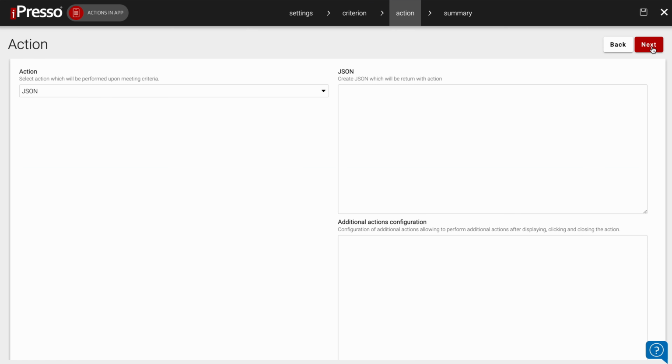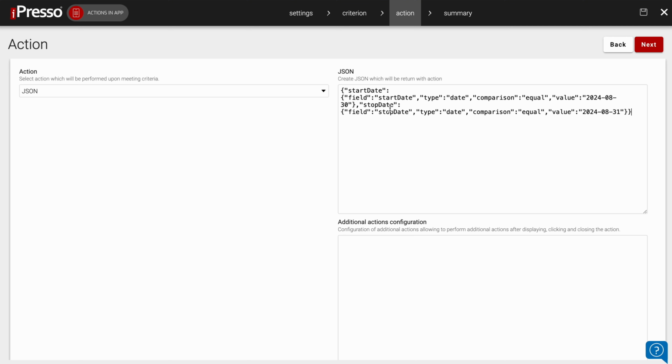Next, go to the Action tab and configure what should happen. The iPresso mobile API requires using JSON format. Prepare JSON, a simple data format used for transferring information between the server and the app, to send data to our systems. iPresso acts as an intermediary, sending information to the app based on the criteria met.